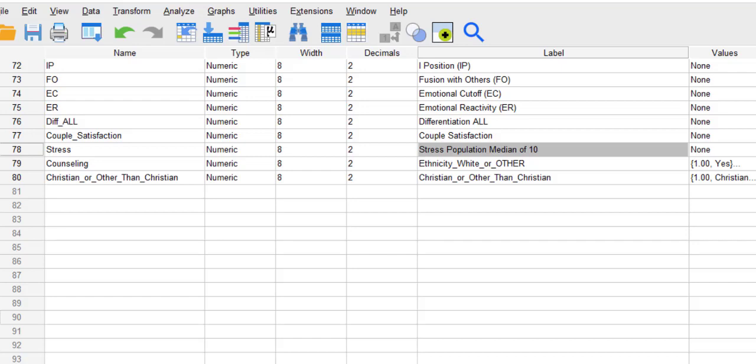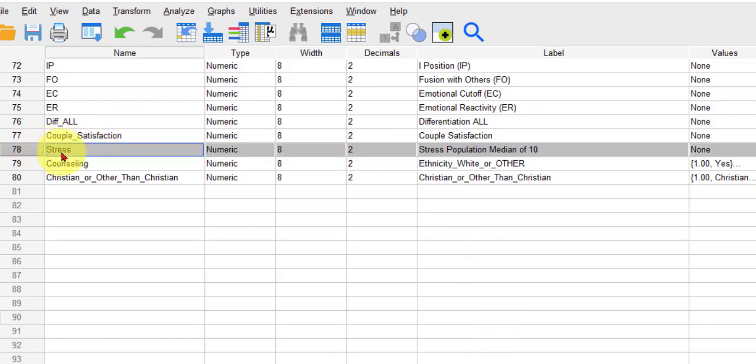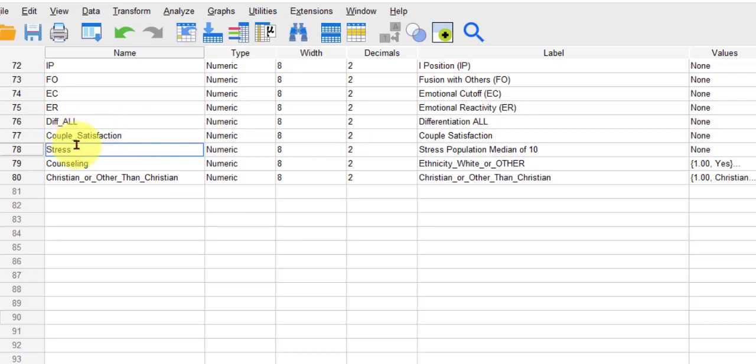I'm going to show you how to run a non-parametric version of the one sample t-test. I believe it's called the Wilcoxon signed rank test. I'm not 100% sure, it's been a while, but it goes by fast. So I'm going to use this variable here, stress, and it's not normal. It violated the assumption of normality. That's why I've decided to use a non-parametric version of the one sample t-test.